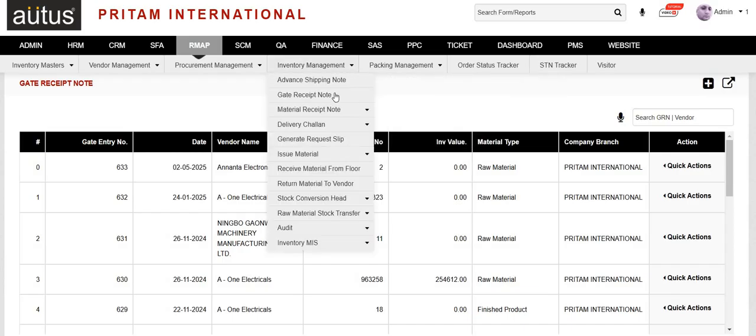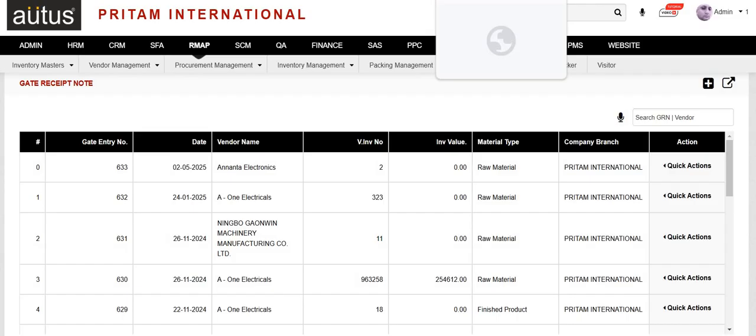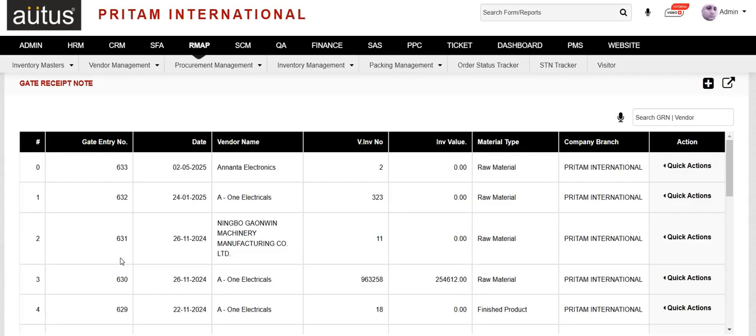In inventory management, the second item is the gate receipt note. Once the user clicks on this, it will redirect to the appropriate section within the inventory or procurement module related to material receiving or gate entry. On the GRN form, there are several mandatory fields that need to be completed to accurately log the incoming material. Among these, specify the material type being received and select the vendor from whom the material originated.